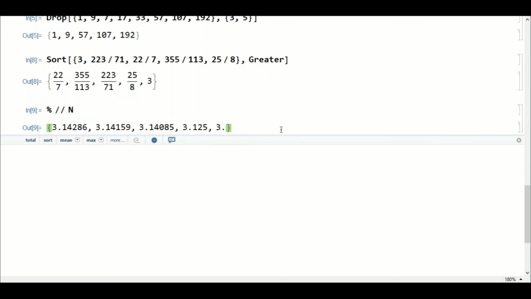Now there is a very important inbuilt function, which is known as append. If you want to add an element to a list, then we use an append command. Append will add an element to the end of a list. Suppose I am having a list 1, 2, 3, 4, and I want to add an element 5.